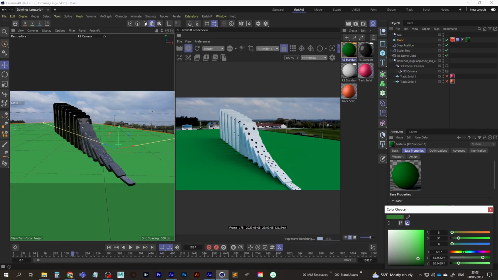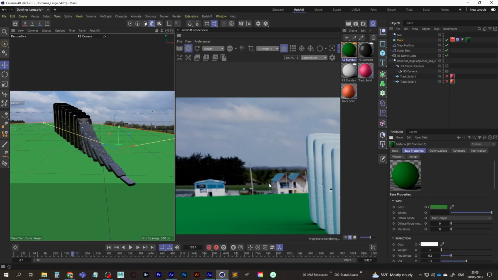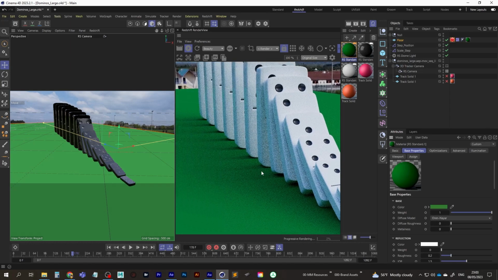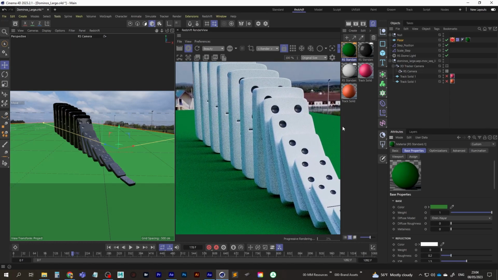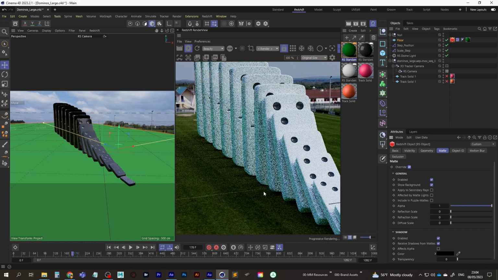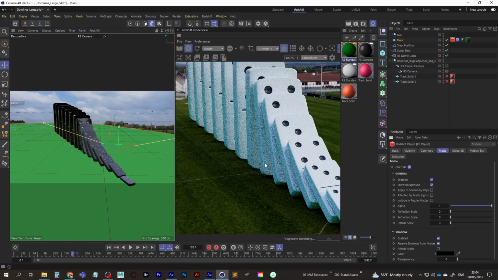You can see it there. If I just zoom in a bit, you'll see we're getting some nice greenness on the bottoms of our dominoes, which is nice. And also, if I turn the mat back on, I want the brightness of our dominoes to bounce from our dominoes onto our floor.